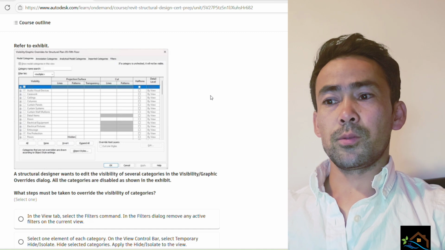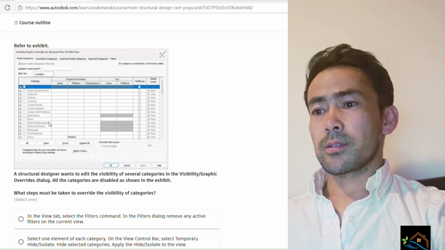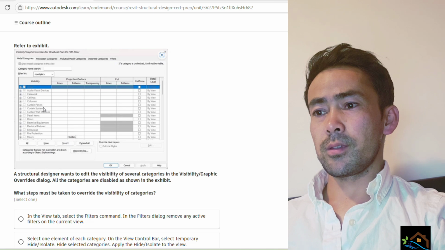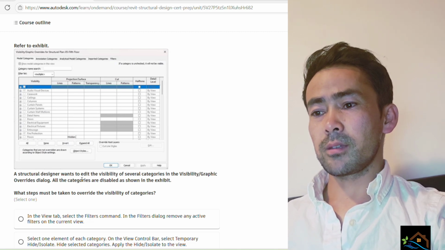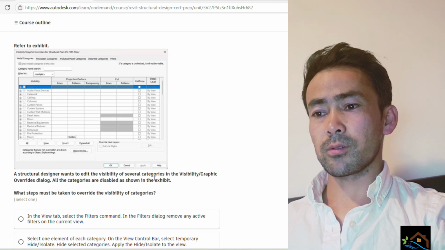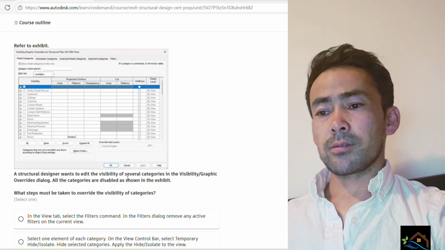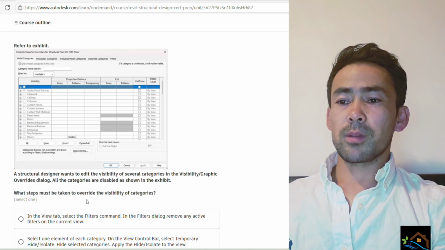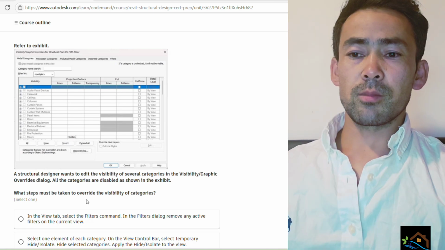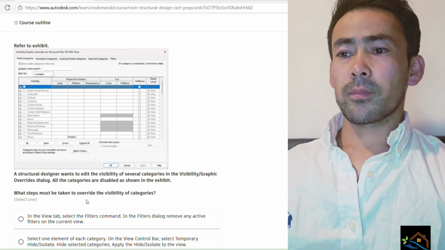Okay, let's go to the next questions. And this is also an exhibit, and some of these items or elements have been graded, and the question is, a structural designer wants to edit the visibility of several categories in the visibility graphic override dialog. All the categories are disabled as shown in the exhibit. And the question is, which steps must be taken to override the visibility of categories?